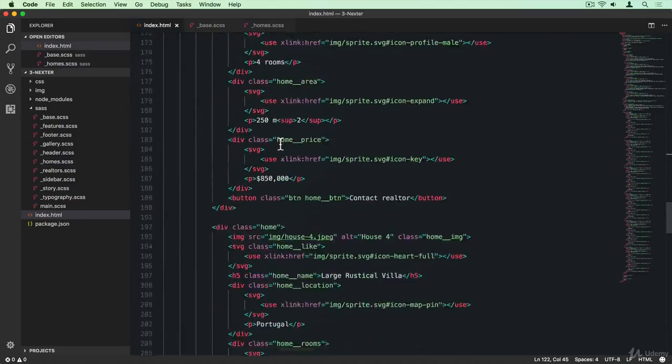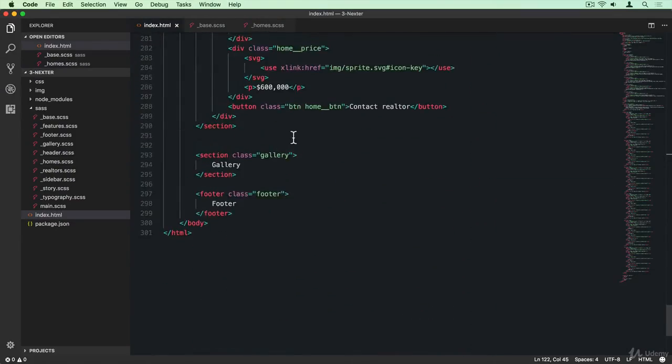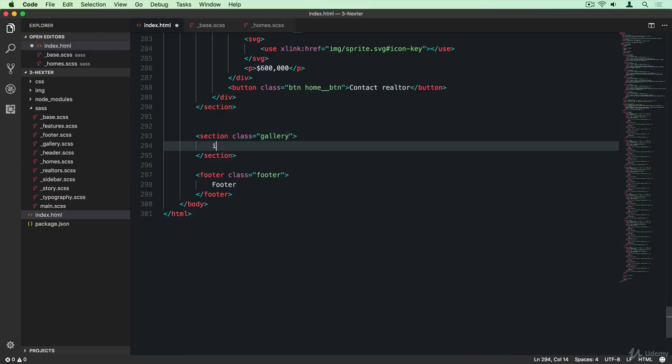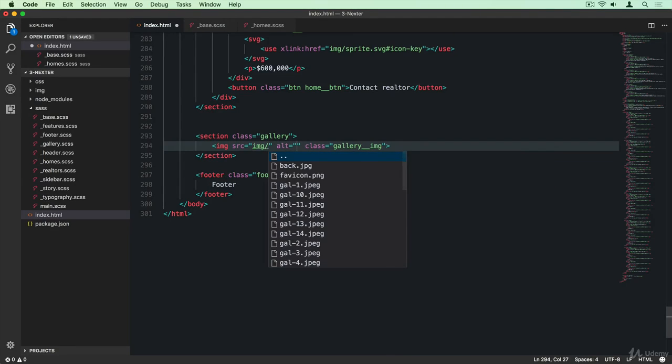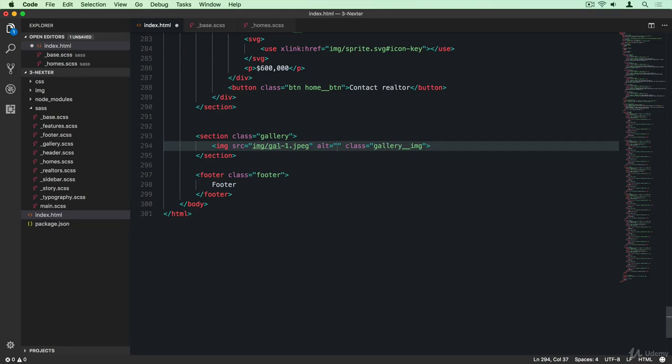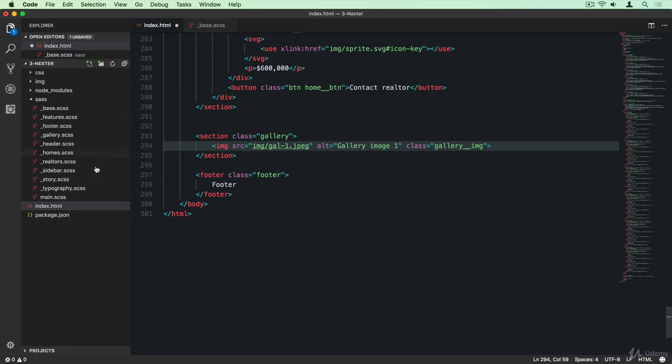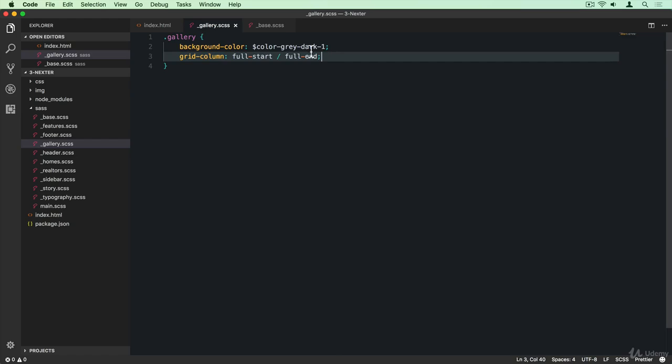Okay, so down here we should have the gallery. And yeah, so I'm going to use an image here and call it gallery img. And this one is going to be called image and then gal1. Okay, and gallery image 1. And actually we're gonna change this here later, but more on that a bit later. Okay, so we can close our homes now and open the gallery file, which is this one.